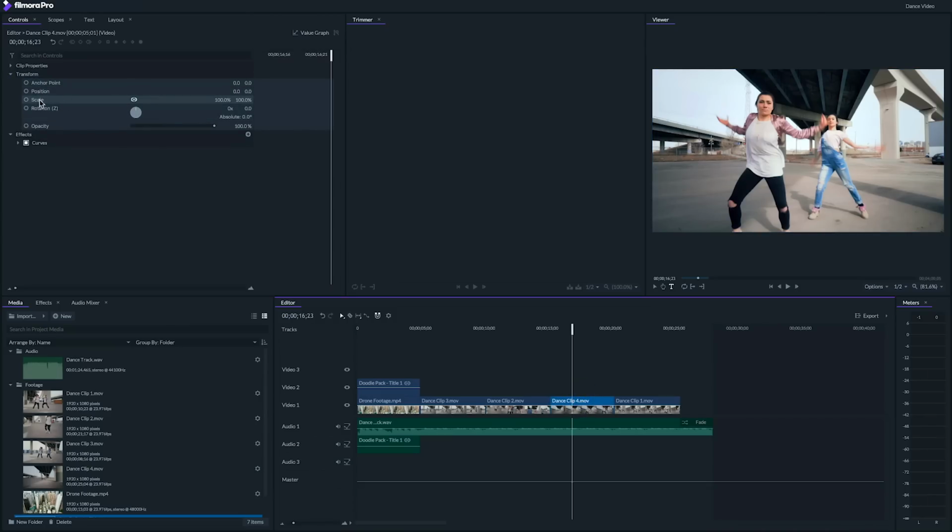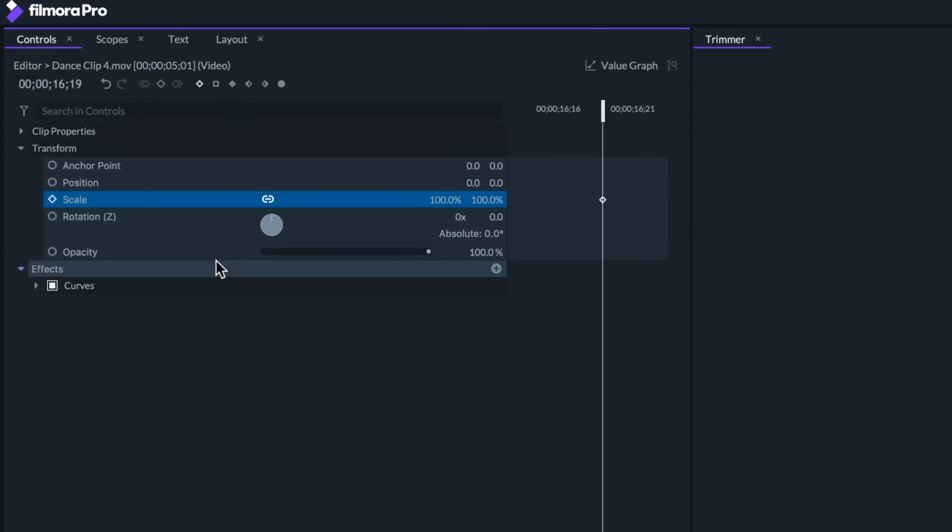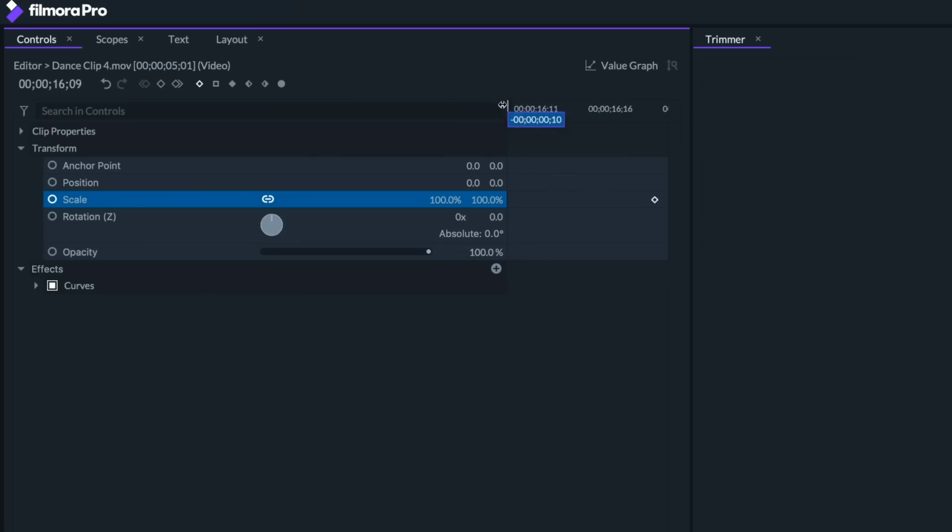Let's find the point where the camera is fully pushed in on our dancers. Right about here. We'll hit the circle beside scale to set a keyframe, indicated by the small diamond here. Let's now move to the beginning of the clip and increase our scale to about 175%. This will automatically create a new keyframe.